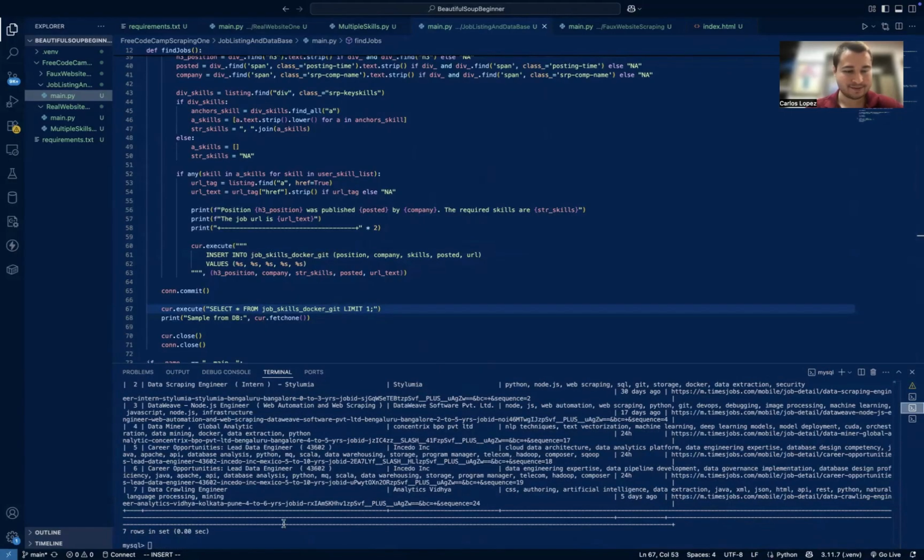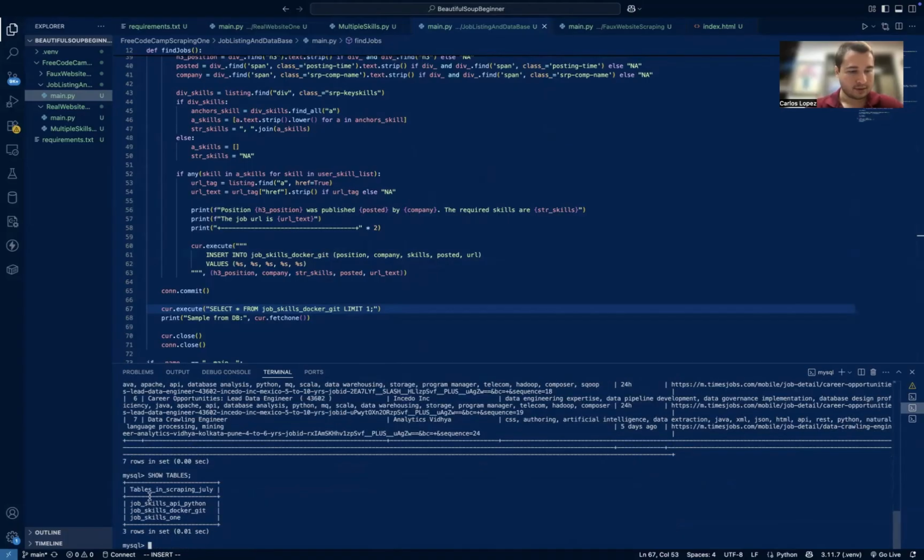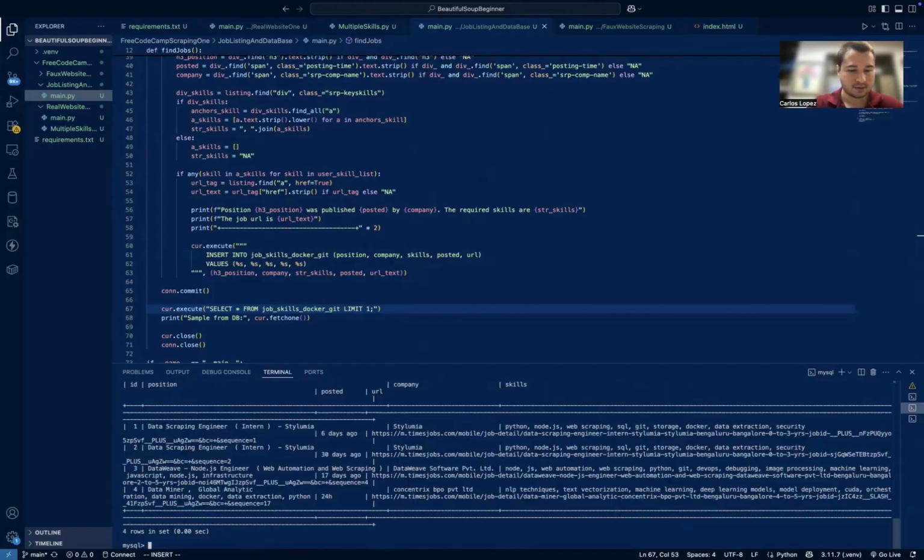Exciting. So here we have it. Show tables. So we're gonna select all from the job skills, Docker, Git. We have 4 rows, okay? So that is quite a difference with the previous one.